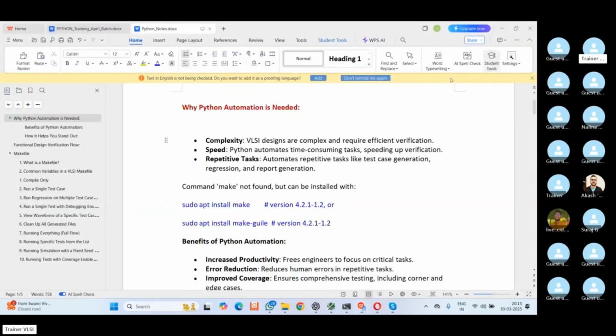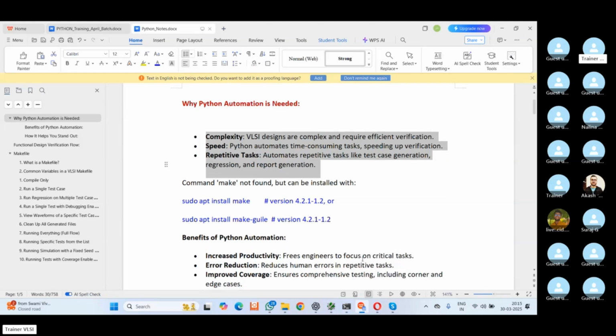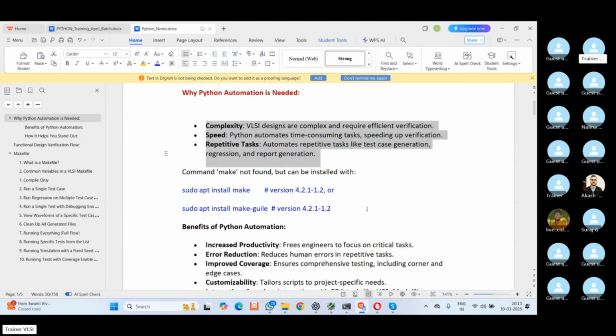and other language related skills like UVM, test bench development, test case development, test case management, regression analysis, and regression report generation. All those things we need to automate by using scripting languages like Python or Perl.